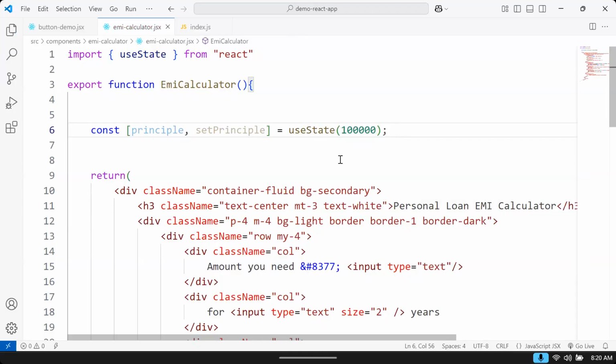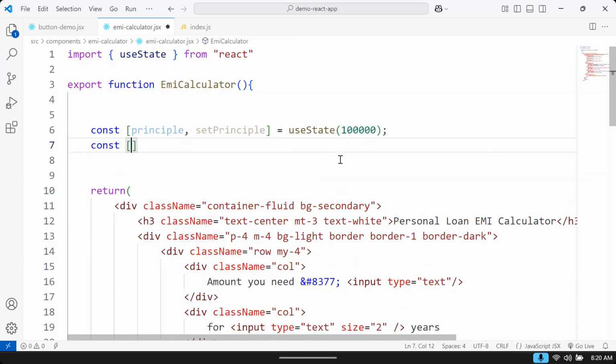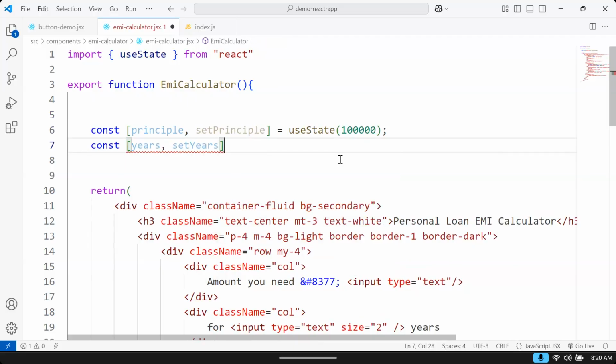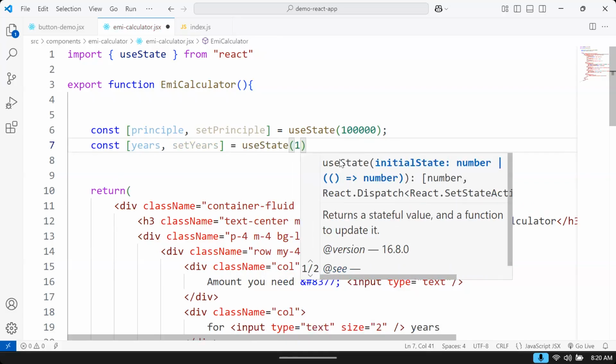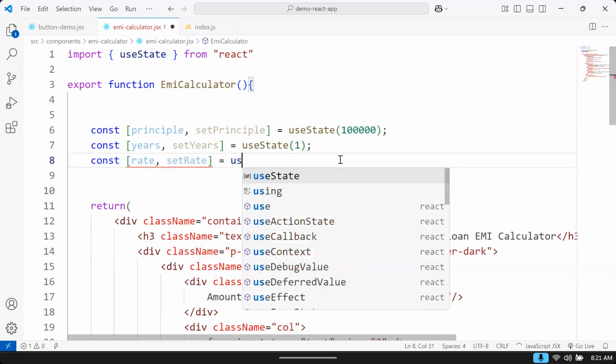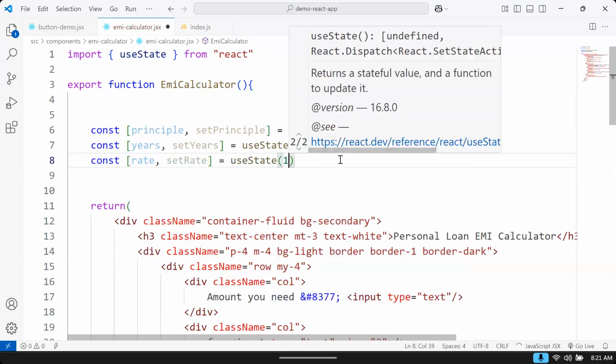Now we have another constant. What else? We need years. Set years is equal to useState, years starting with 1. Next, another one is interest rate. Rate, set rate is equal to useState. It should be starting with how much?